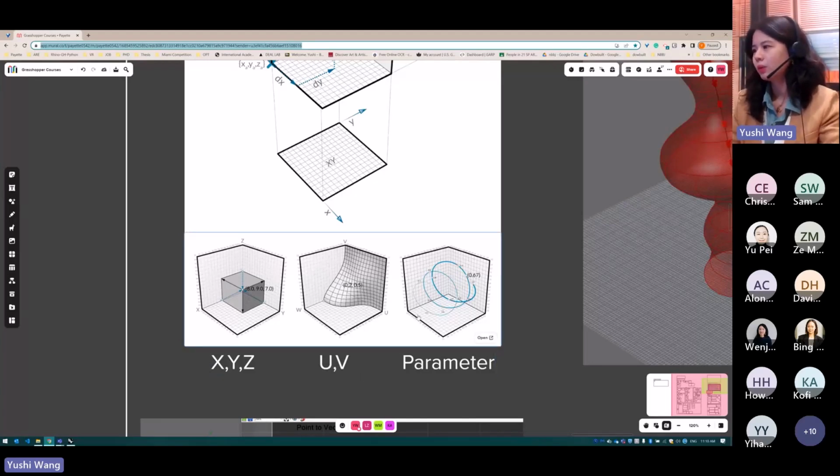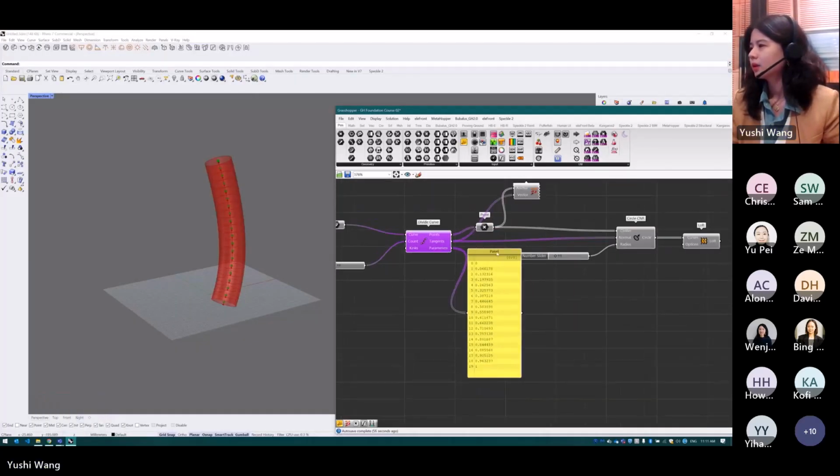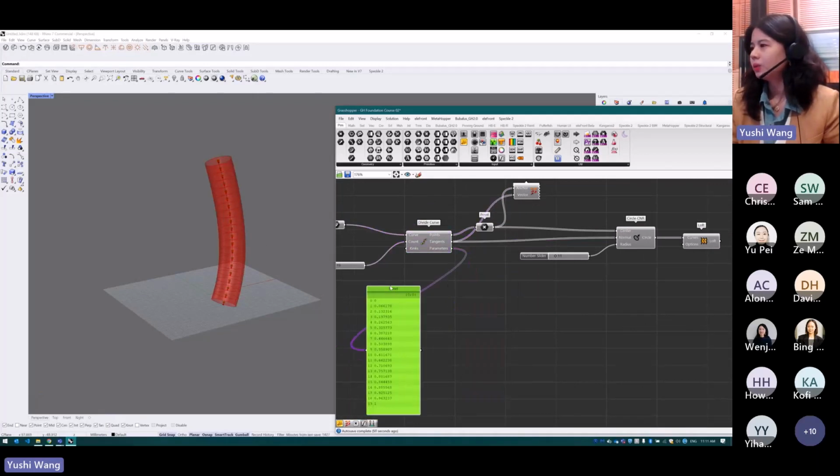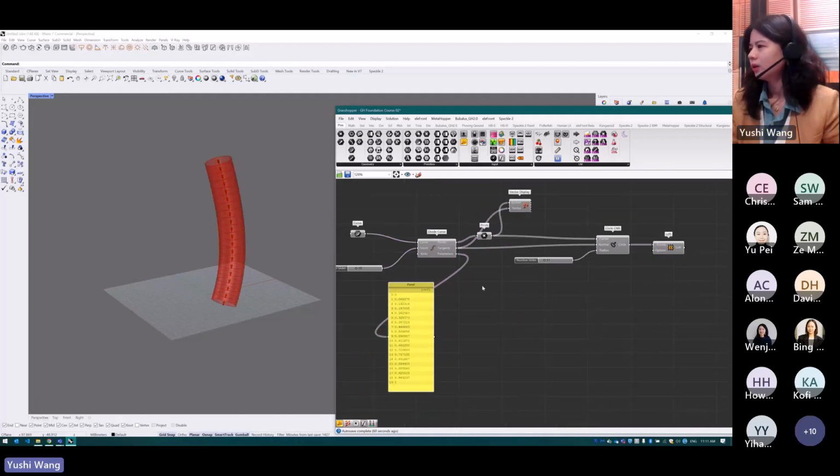But if a point is on a curve, we could use parameters. If we got a parameter of 1 or 0, it will be at the end of the curve. If it is 0.5, it could be in the middle of the curve. So the parameter means where those points are located on this curve. So how could we use that?